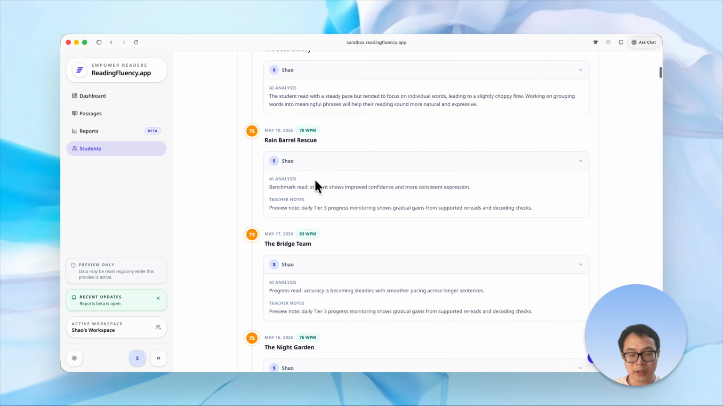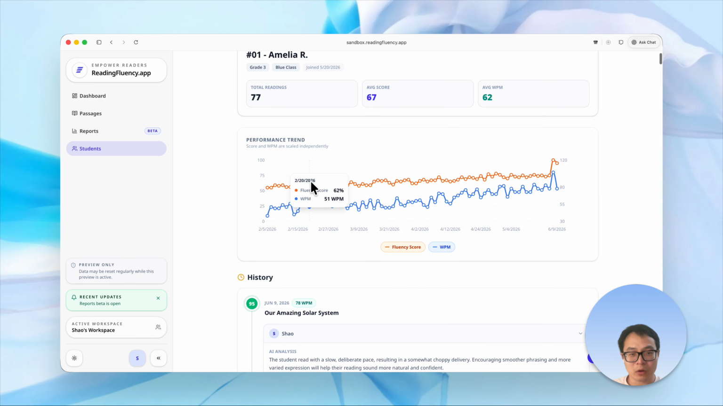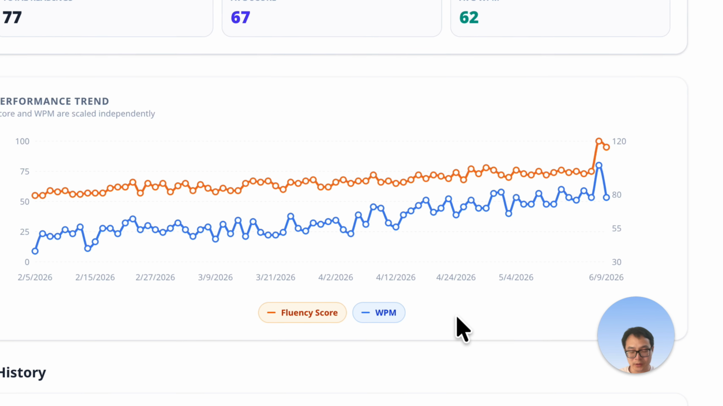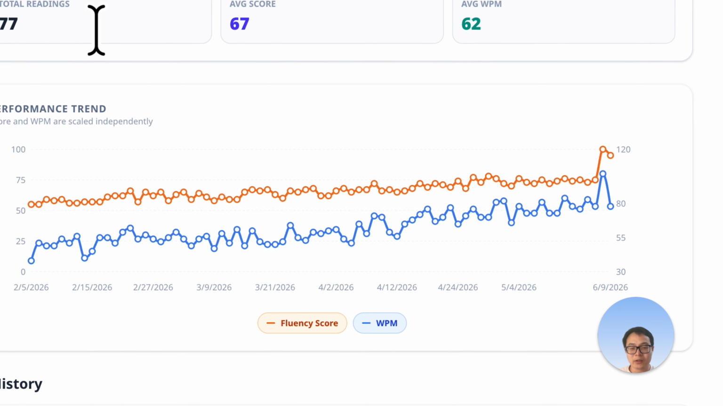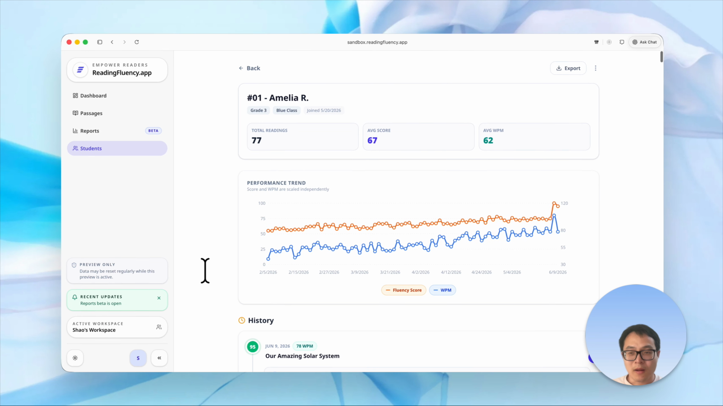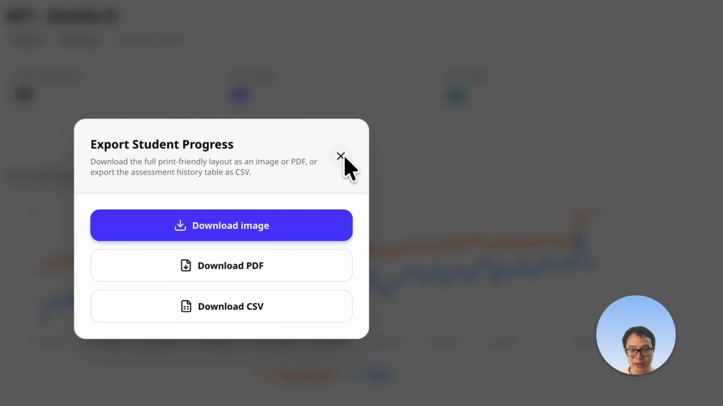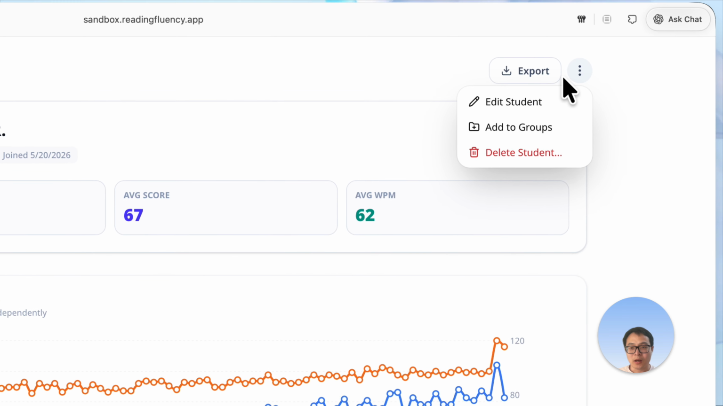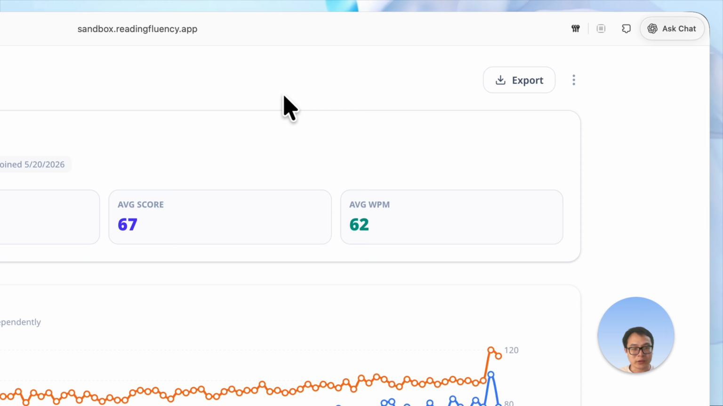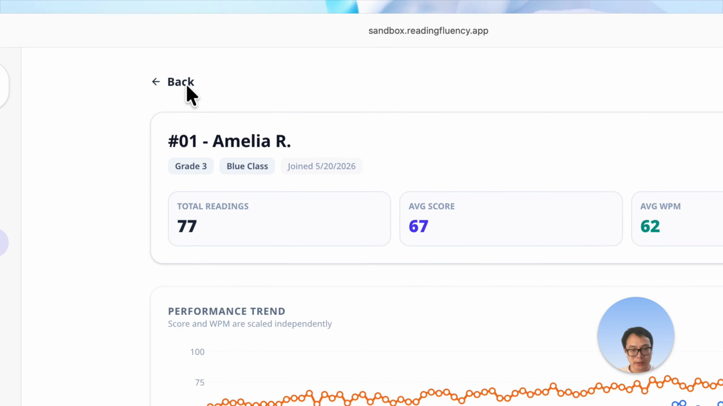So here you will be able to see a timeline of all the assessments that they did over time. You will be able to see the trend with words correct per minute as well as fluency score. And then you can see the average scores. And you can also export those records in these formats: images, PDF, and CSV. And of course, you can edit them or delete them.